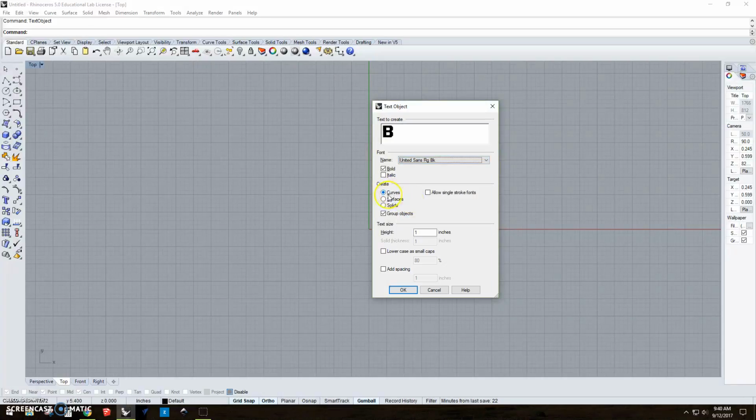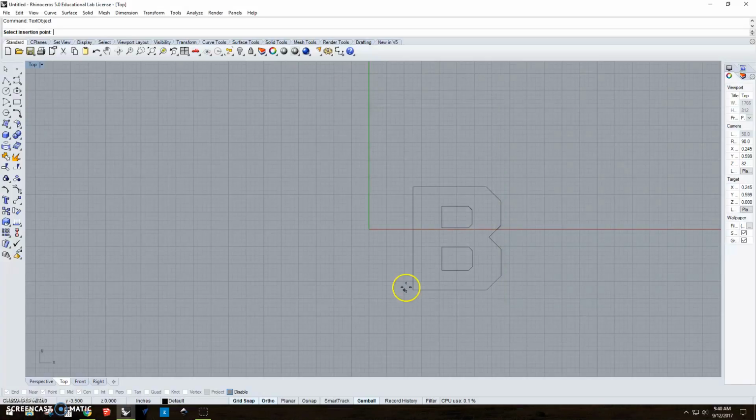Double check, make sure that curves is selected and group objects is selected. Down here in height, we're going to set that for 6 inches, and we're going to click OK. When we do that, we're going to go ahead and anchor that to 0, 0 on the X and Y axis by clicking there. And now we're done with that first B for now.